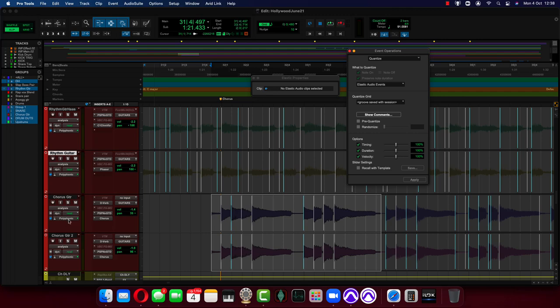Because I have Elastic Audio enabled, and because I've got Elastic Audio events selected, the event operations window is going to be focusing on Elastic Audio events rather than the MIDI clips. If we had MIDI selected, it would be giving us the option to quantize note on and note off events, etc. But because we've selected Elastic Audio, the event operations window is going to be quantizing Elastic Audio events and essentially treating these as MIDI events. That's exactly the way that I like to think of them. Yeah. So from there, we can just keep it simple.